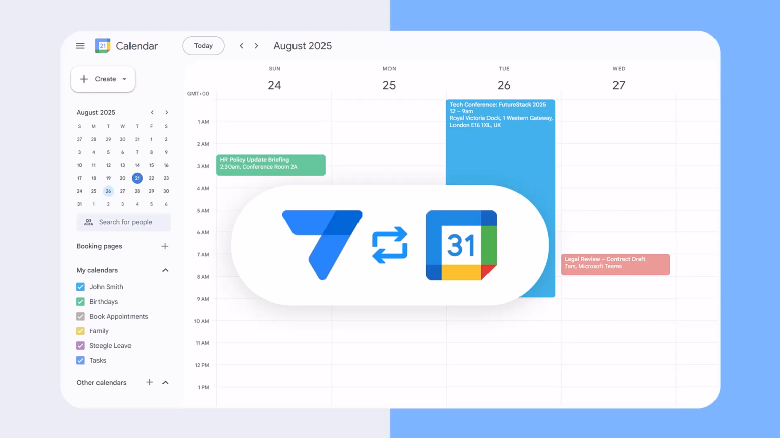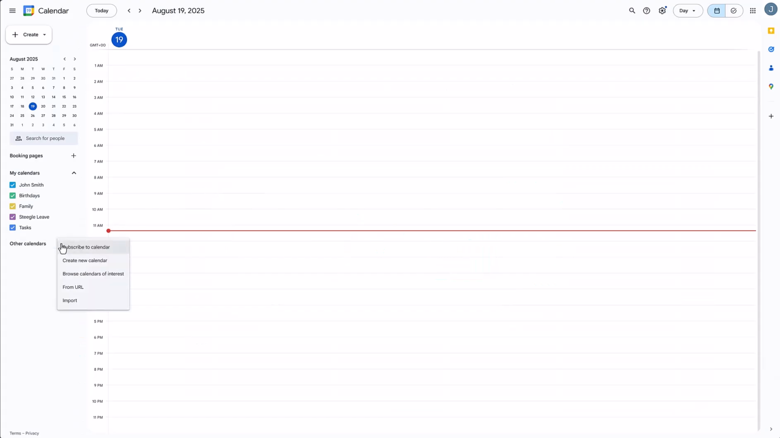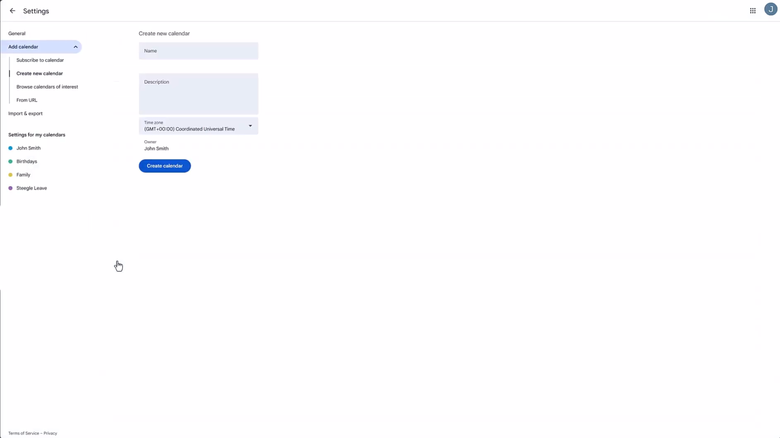Today we're going to explore how to connect AppSheet with Google Calendar, a powerful tool to manage events and bookings through a custom no-code application. Let's begin by creating a new calendar. This will act as a kind of database that AppSheet can use to track different types of events.